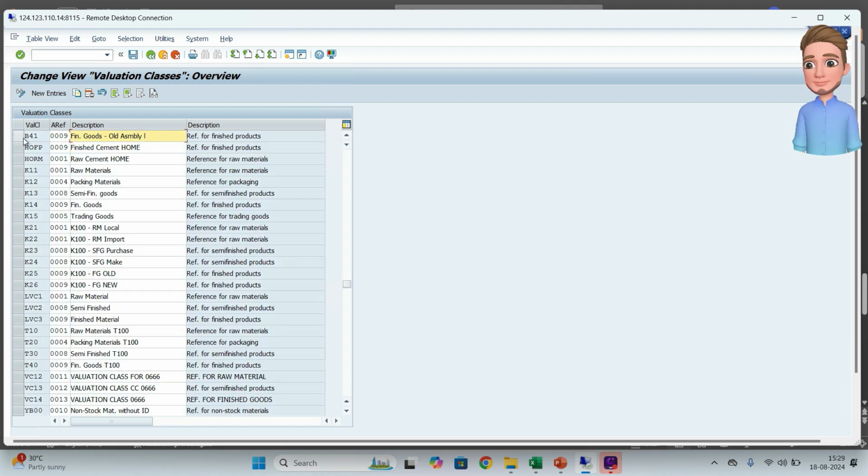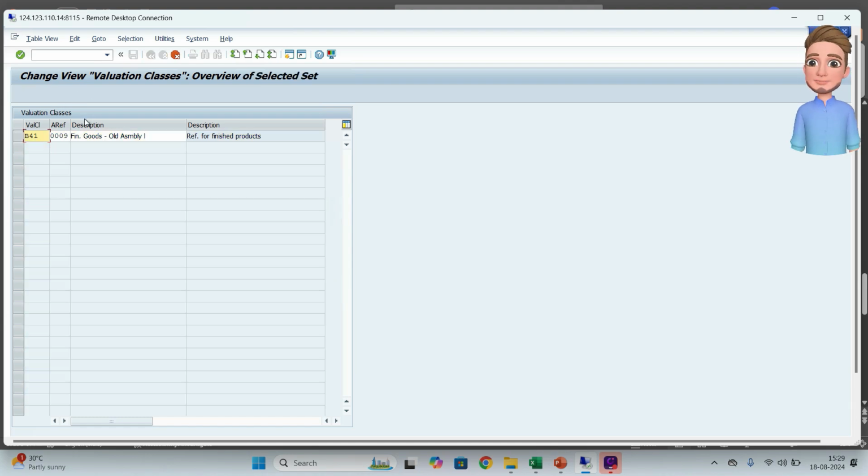Done. Then we'll make B42. B42 will be the new assembly line. Okay, now it can happen. This is a completely robotized factory assembly line. Everything from start to end could be robotic based.